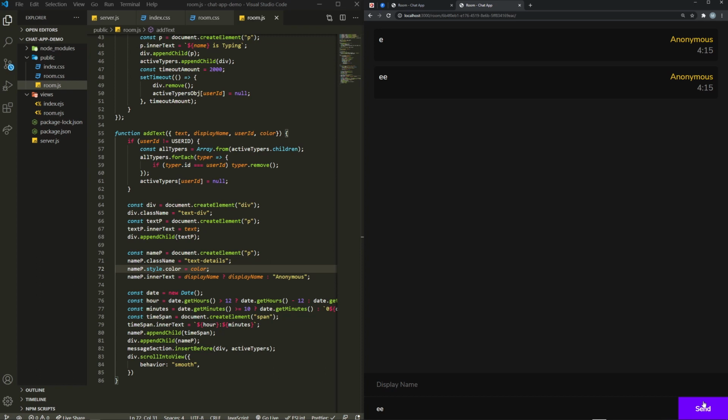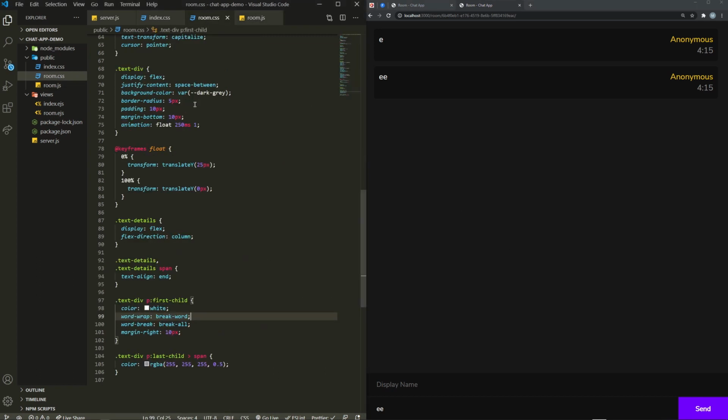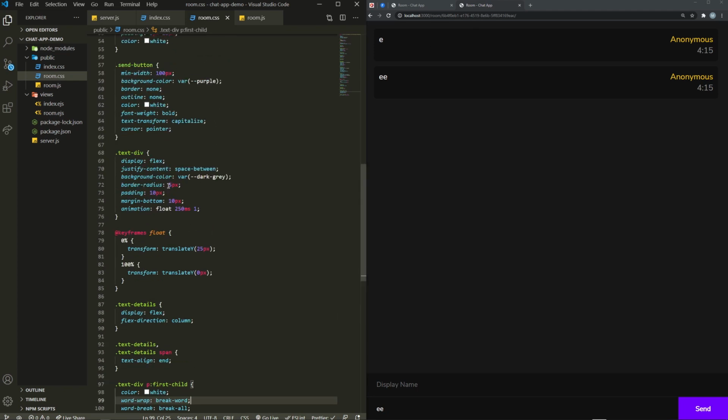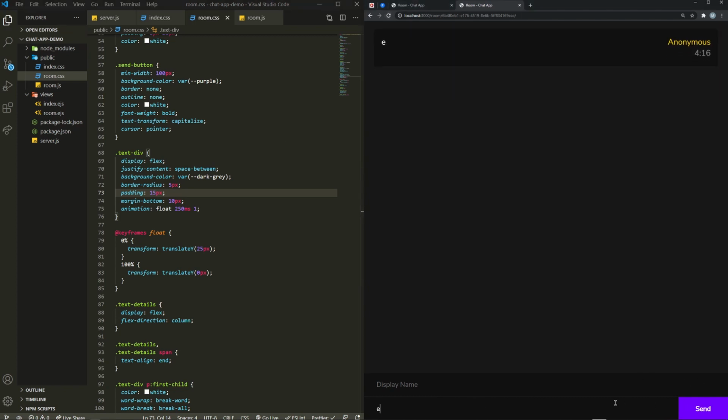So before we do that, one last thing, I just want to go back to room.css and increase the padding for these text divs because it seems a bit low. So I'm just going to make it 15. And then if you refresh this and send some, actually that seems a bit too high. Let's just make it 10 and 15 for sides because that would be more appropriate. So let's do that. And if you see, they look a bit better.